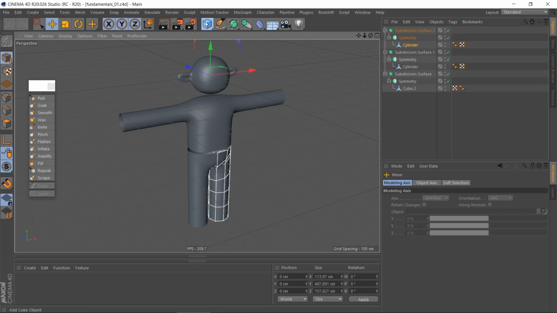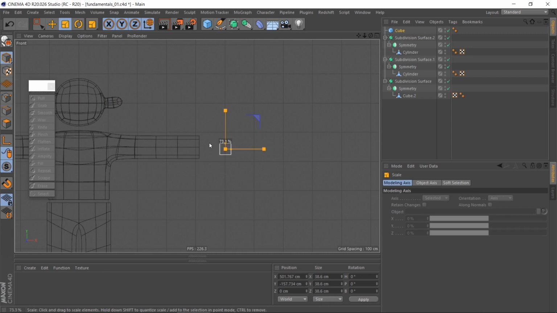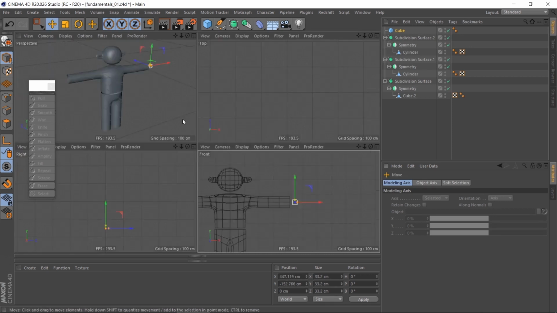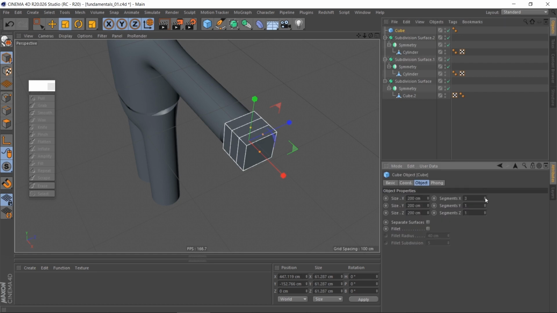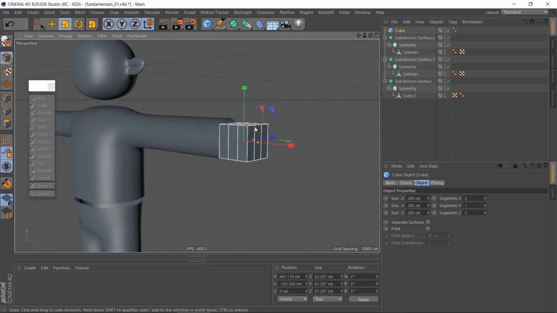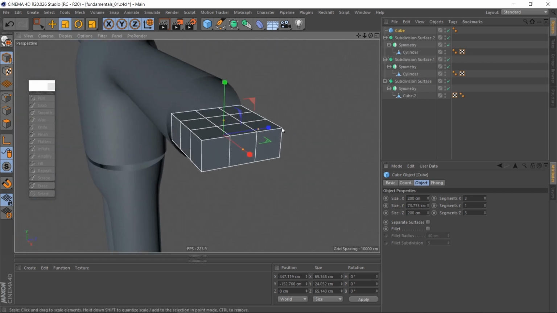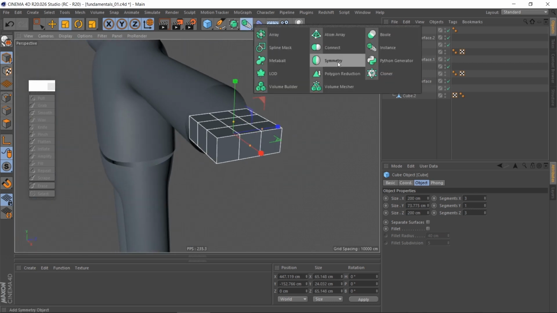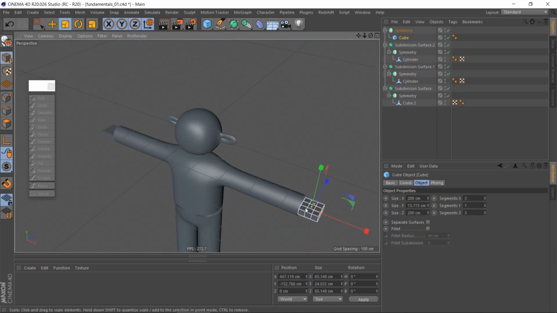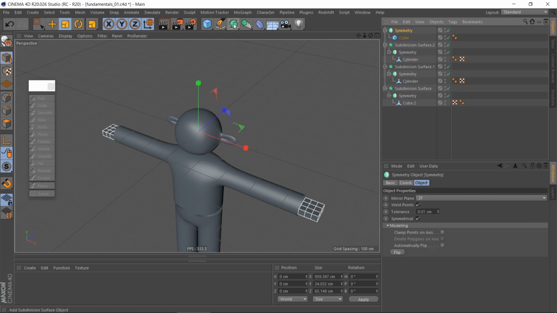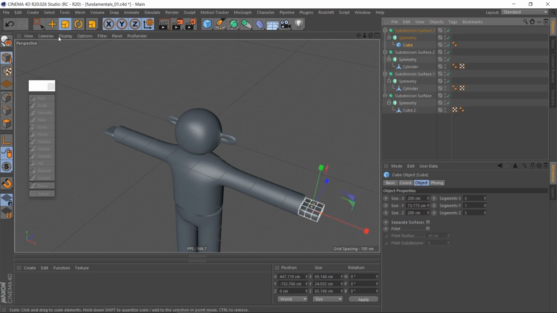Now I'll add a hand. First, let's create a cube and position it like this. I'll set 3 segments along the x-axis and 3 segments along the z-axis. I'll create a symmetry object, drag the cube into it, and make a hand on the other side. Let's also create a subdivision surface to smooth the geometry right away.